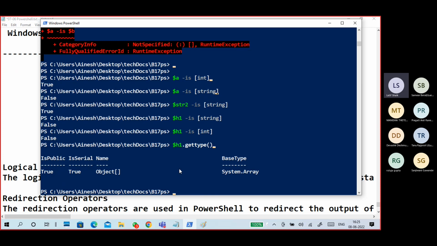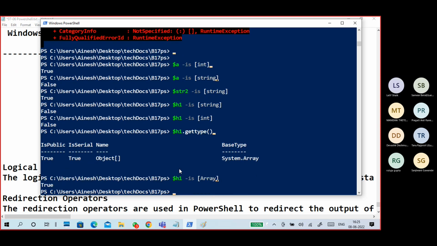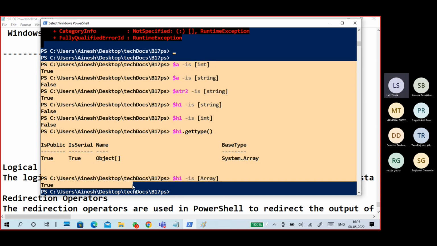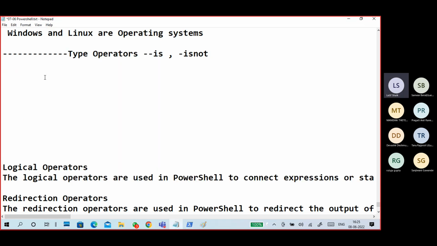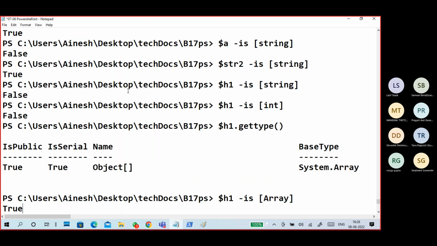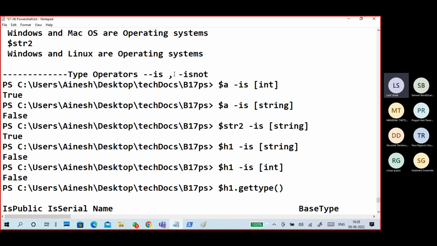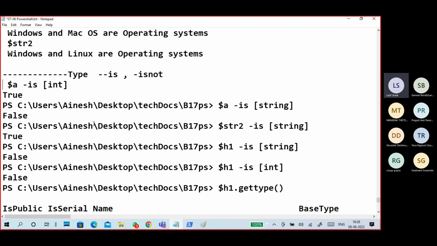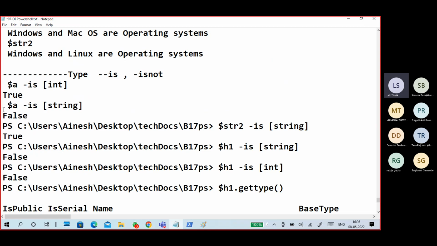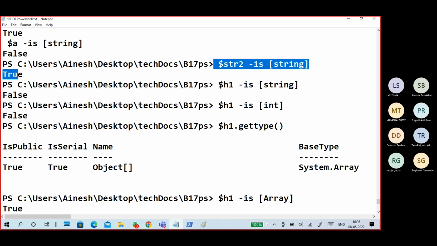Showing it is an array. It is an array. So is it array? True. So this is your type operator. What type of data it is, or what type of it is? It's a text file. Okay. Kind of stuff is then.